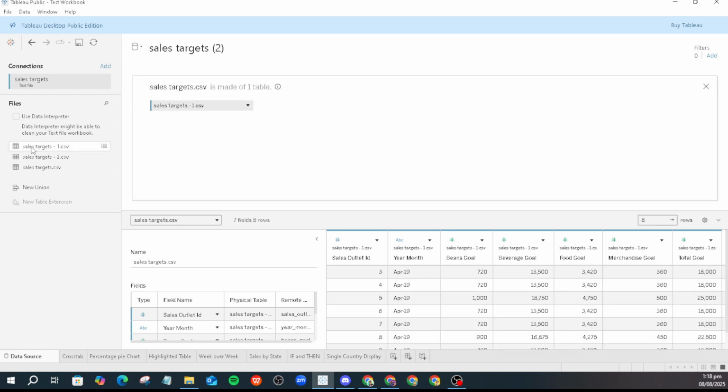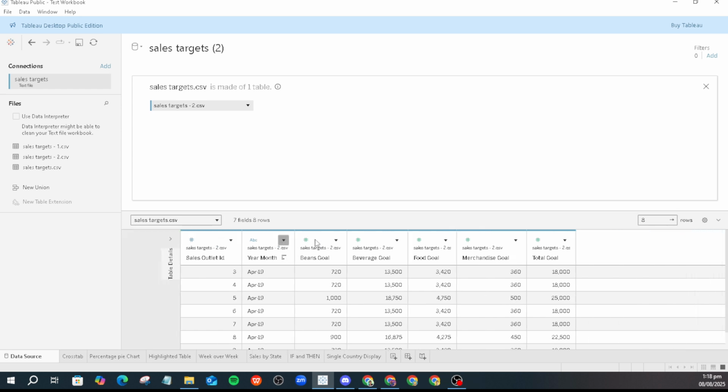Tableau intelligently attempts to align columns based on their names. This feature saves you the hassle of manually matching identical columns across the tables. However, this isn't always perfect. If you find columns with different names but similar data, known as mismatched fields, you'll need to address this.